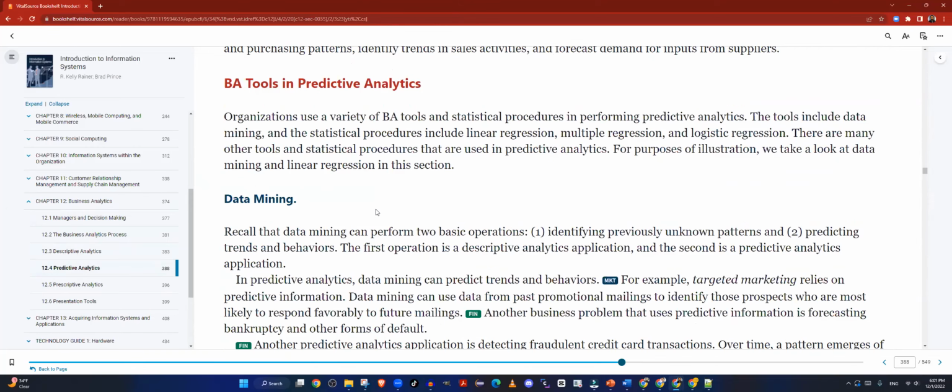BA tools in predictive analysis. Organizations use a wide variety of business analytics tools and statistics procedures in performing predictive analysis. And the tools include data mining, as we talked about before, but now from a different perspective, not in terms of historical, okay? So the statistical procedures include different kinds of regressions: linear, multiple, logistic regression.